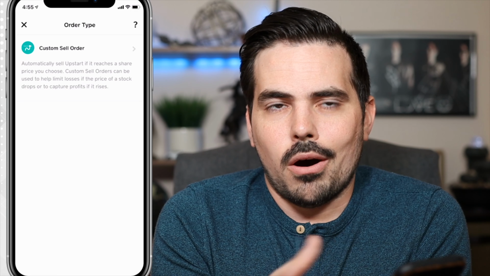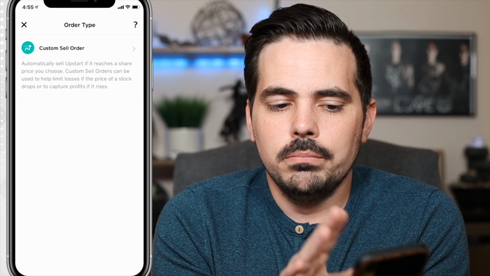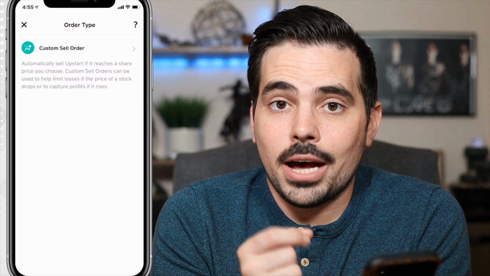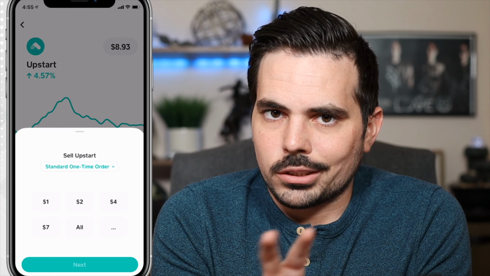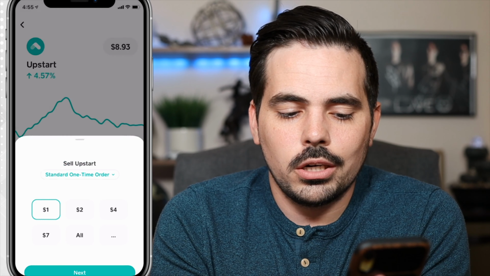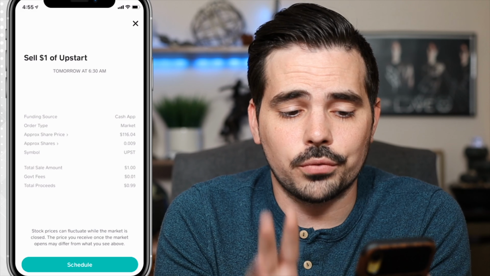Now, you can't do an automatic pull out of investing. That would be kind of interesting to have, but the custom sell order means you can put a price tag on how high you want to sell the stock so you don't miss out in case it drops by a certain dollar amount. So if you want to learn more, you can click the question mark that was there. But for this example, we're going to sell $1 and we're going to click on next. And it's going to do the Face ID again just to confirm for you.